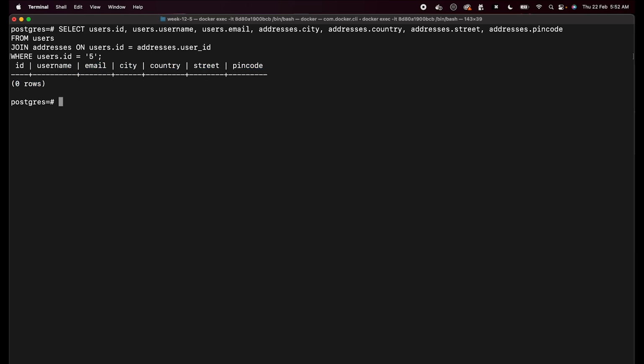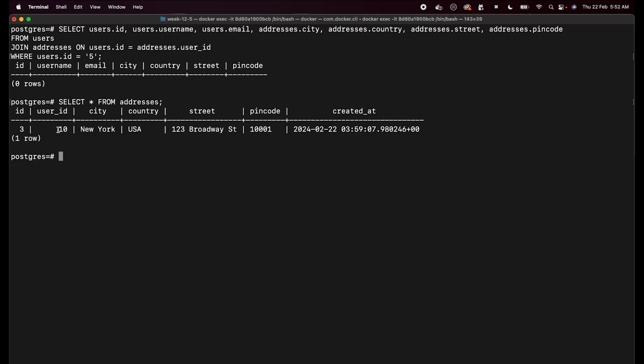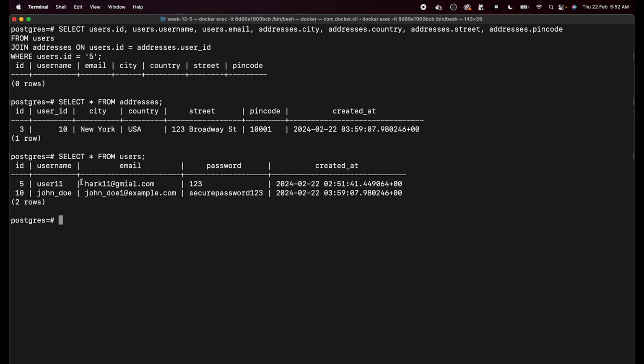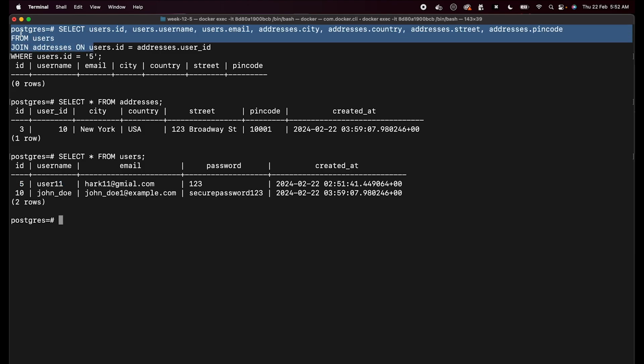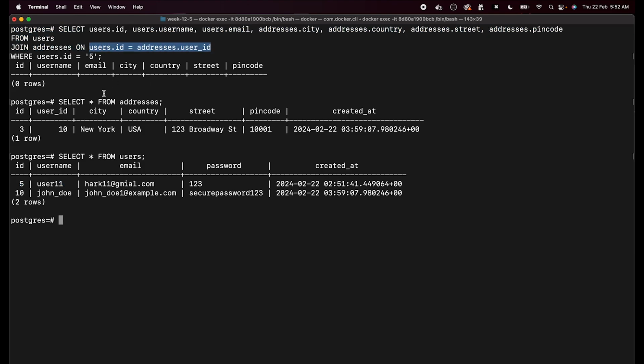Why? Because if you look at the addresses table, it only has entry for a user with user ID 10. If you look at the users table, it has a user with ID 5, it has a user with ID 10. Since the user with ID 5 has no row here, our join statement says, bhai, I could not find anything with this constraint. I will return you 0 rows. When you are using join, it needs to have at least one row that matches these constraints for it to appear in the final result.